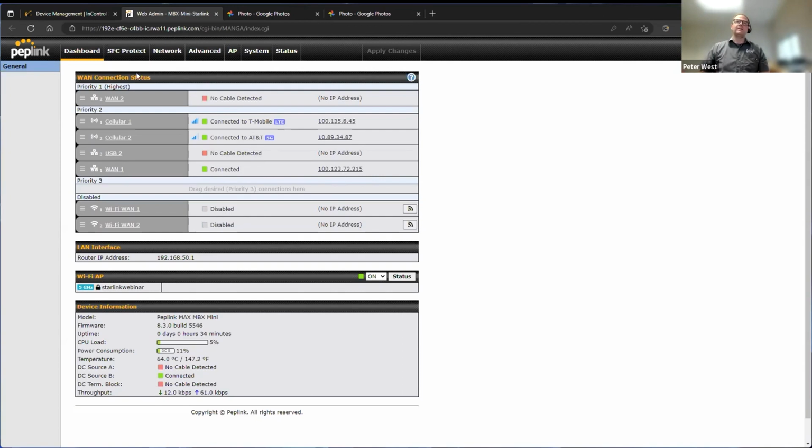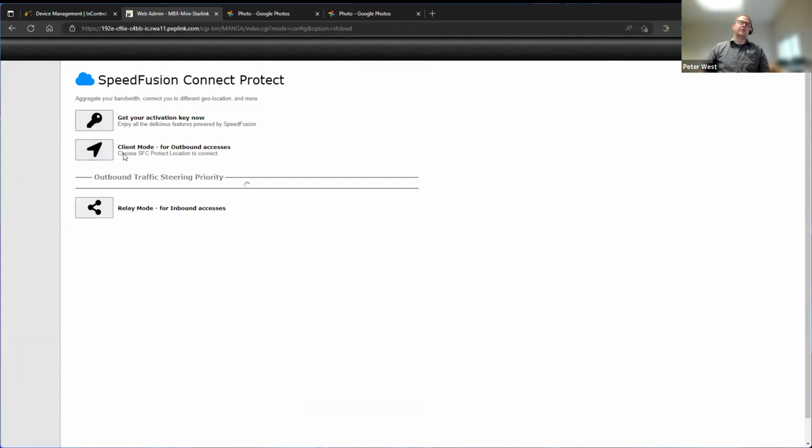So now I'm going to set up two different VPNs. One is SpeedFusion Connect Protect, and the other is going to be just a regular SpeedFusion, demoing some of these 8.3 features that we talked about. I'm going to do the SpeedFusion Protect really fast because they've already done it. So we're going to go to SpeedFusion Protect. I'm going to client mode.